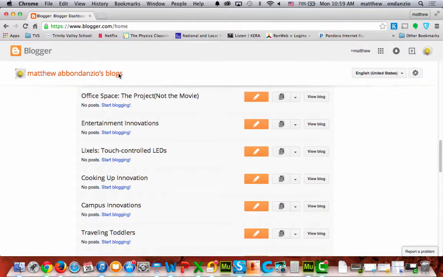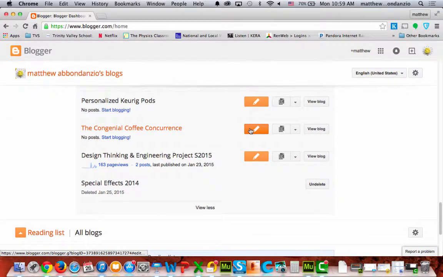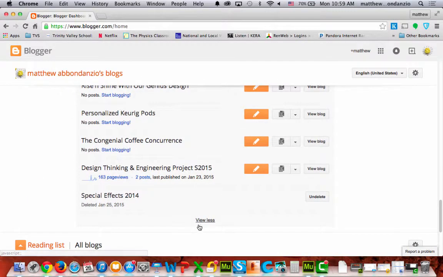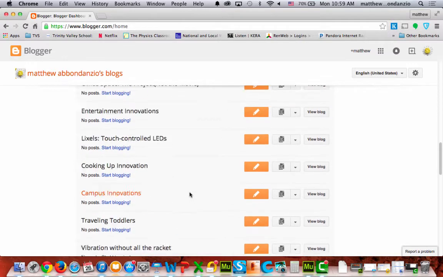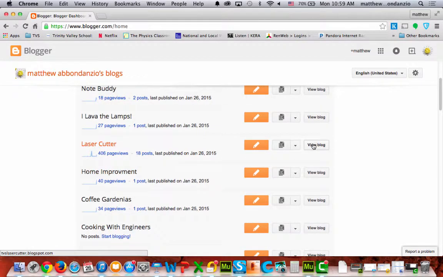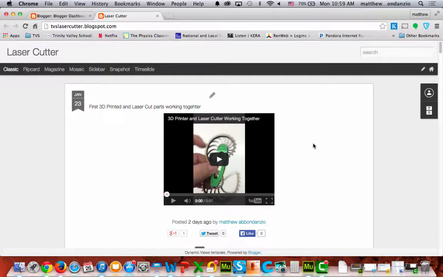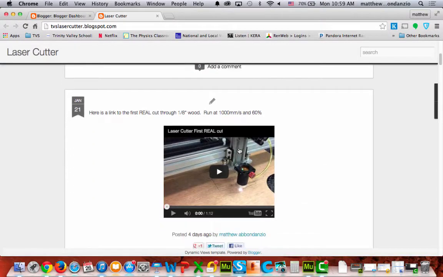Right now, let's look at the Laser Sword blog. I modified the template. Where's my laser blog? Here it is. If I use the laser blog, it's going to look like this. Right now I've given you guys a dynamic view blog. That way you have some control over the layout. So right now it's laid out like this.